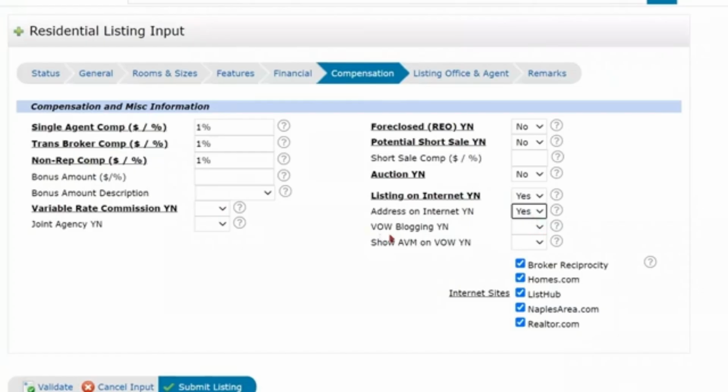Do we want to allow VOW, that's virtual office websites, to blog, that's to write articles about our listing? A virtual office website, these are the iBuyers. These are the real estate brokerages that do business strictly online. They do not have a brick and mortar. So you typically talk about them in terms of iBuyers. Do you want to allow those same types of websites to place an automated valuation model, an AVM? Yes or no? It's up to you.